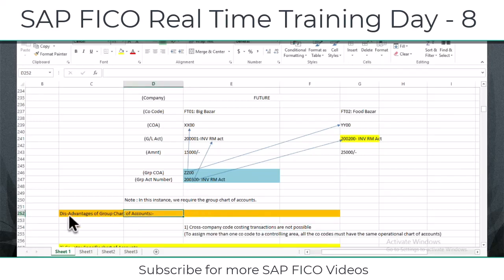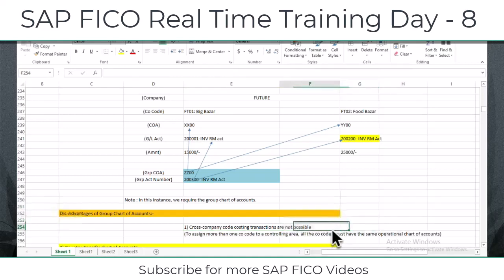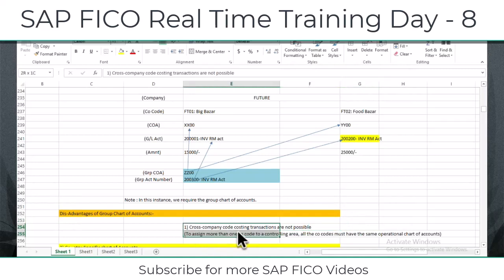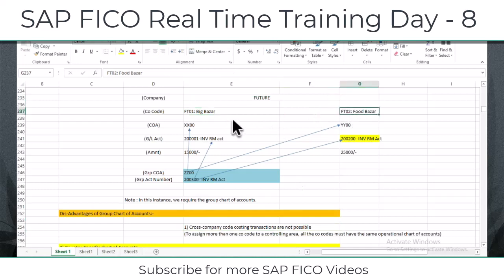The disadvantage of group chart of accounts is that cross company code costing activities are not possible. You know why it is not possible? What does that mean? For example, a group is there.